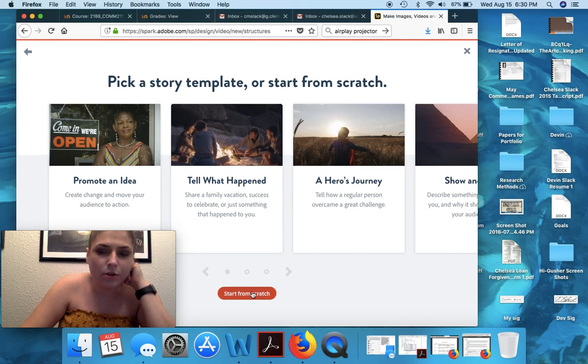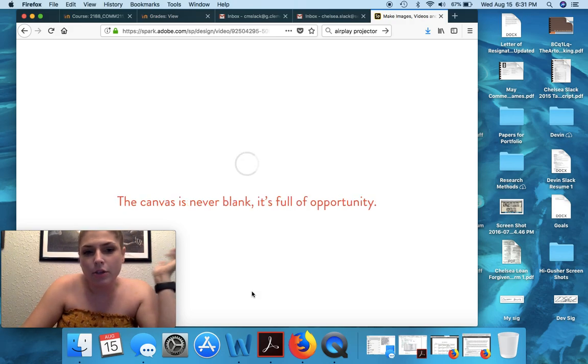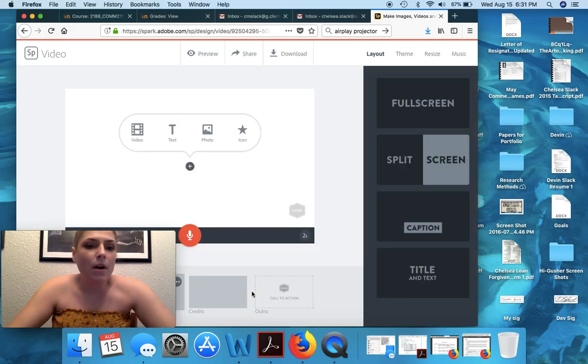Alright, so you can either pick a story template or start from scratch. I'm going to recommend that you start from scratch because if not, it'll have some built-in things that you'll have to delete. So click start from scratch and you will notice that Spark does have to load a little bit. Make sure that you are using, I'm using Firefox right now, but Firefox, Safari if you're a Mac user, or Chrome if you're using PC. So please do not use Internet Explorer or Edge. It's a very crappy browser and it will constantly give you problems.